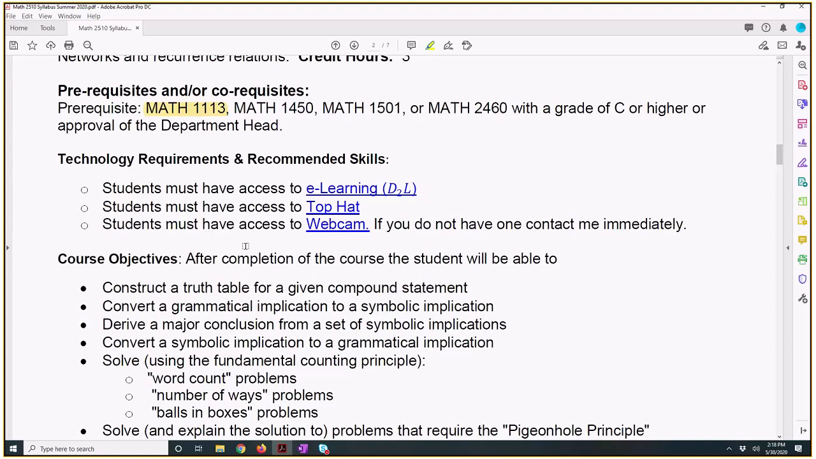You must also have a webcam for this class. This is a fully online class, so it is required that you have a webcam for certain proctored activities. If you do not have a webcam, you should contact your instructor immediately. And as you know, you'll find his email address at the top of this page.